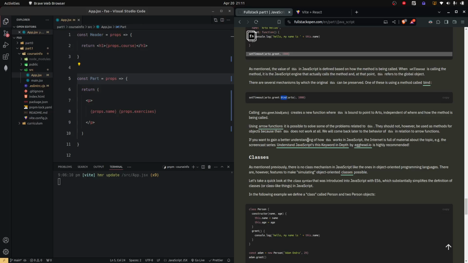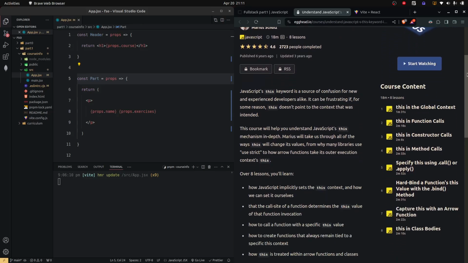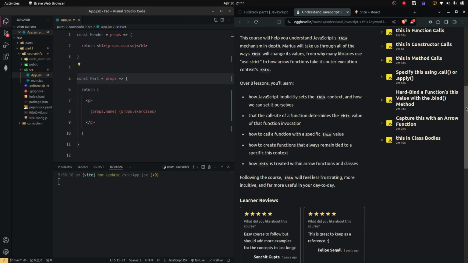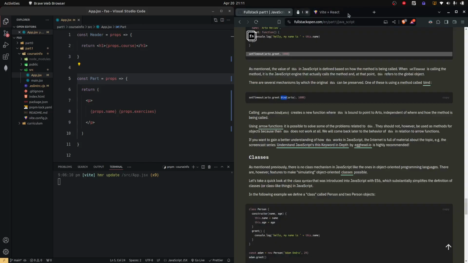If you want to gain a better understanding of how this works in JavaScript, the internet is full of material about the topic, e.g. the screencast series Understand JavaScript's This Keyword in Depth by egghead.io is highly recommended. Yeah, so you can just go here, and this is a quick little course that basically goes into detail on how the this keyword works.